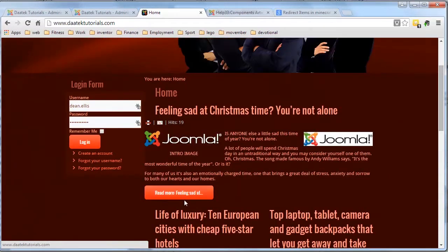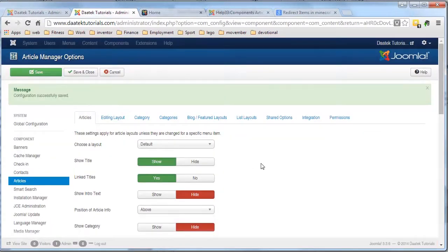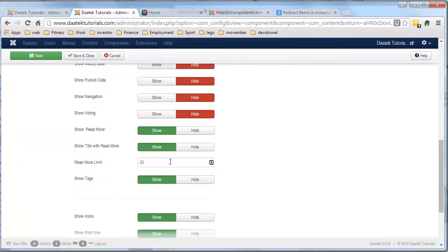Not too bad. Personally, I don't use a title at all, but again, it's an option that you can have. And if you have large titles, you can limit the amount of text inside the Read More button by setting the Read More limit.